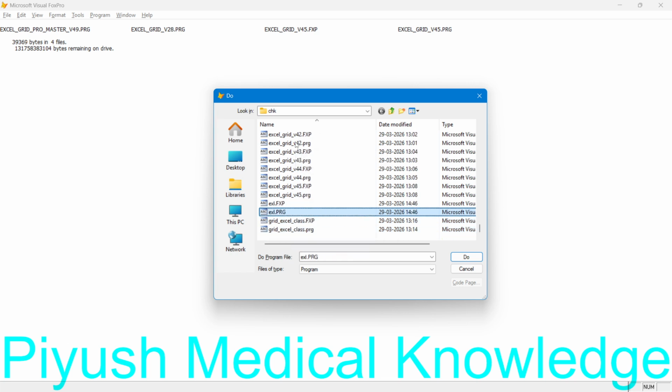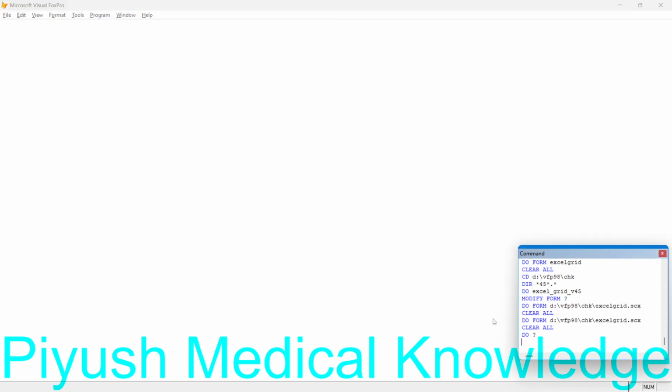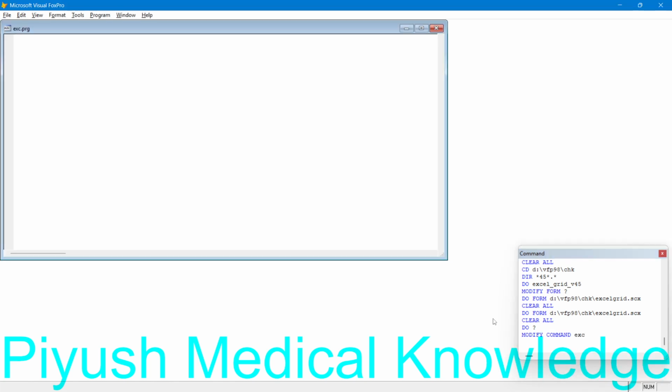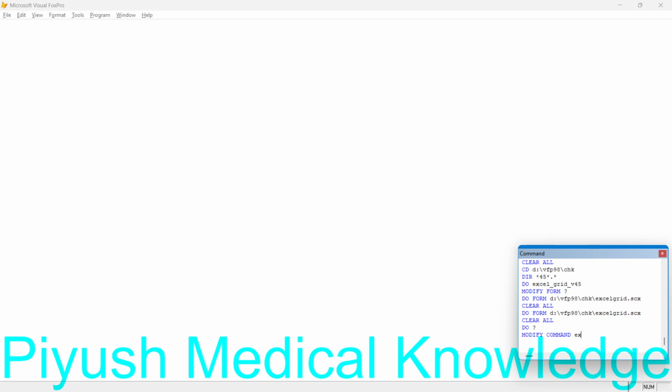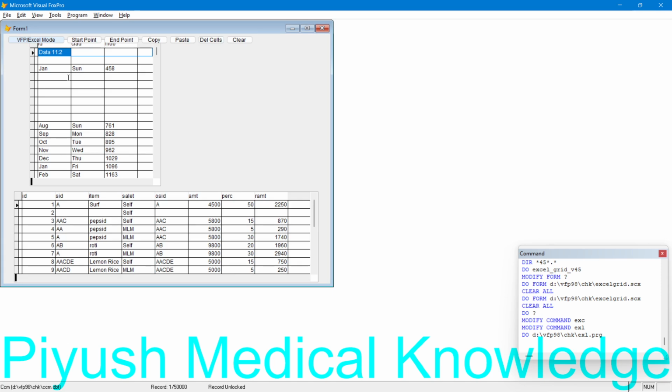Okay, what is EXL? First of all, we have to see modify command EXL. So you can see we have close all, clear, release all, clear, and then do form Excel grid 15. I will show you it from 1. Okay, so just save it and run it. This is the first one.